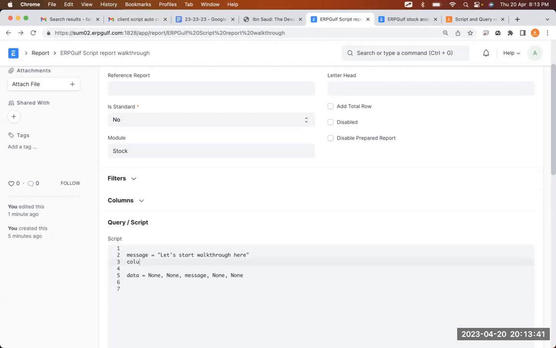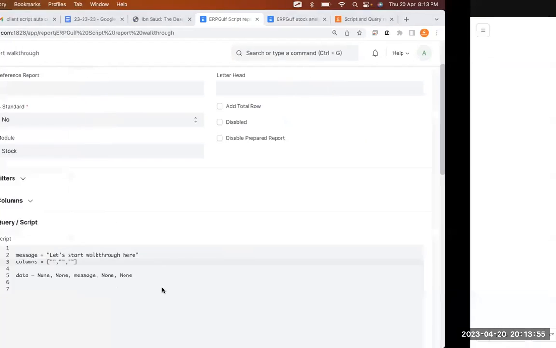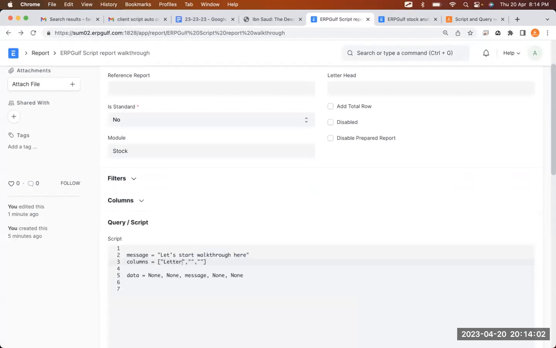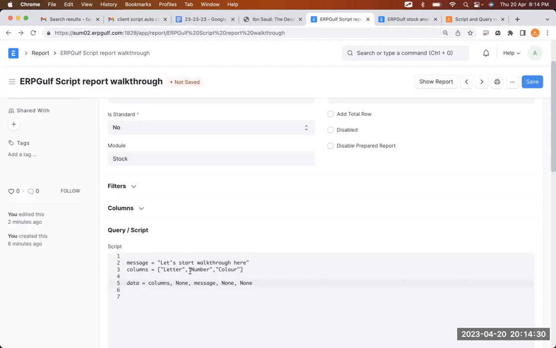Okay. Columns is equal to, I'll just put a list here. You know how to put a list, right? It's 3 columns. Let's just have 3 columns: letter, number, color. It's just a name. Don't get confused. We have nothing to do with letters, numbers, or anything. If I put it like this, and here I put the same name, it's just a name, a variable, columns.